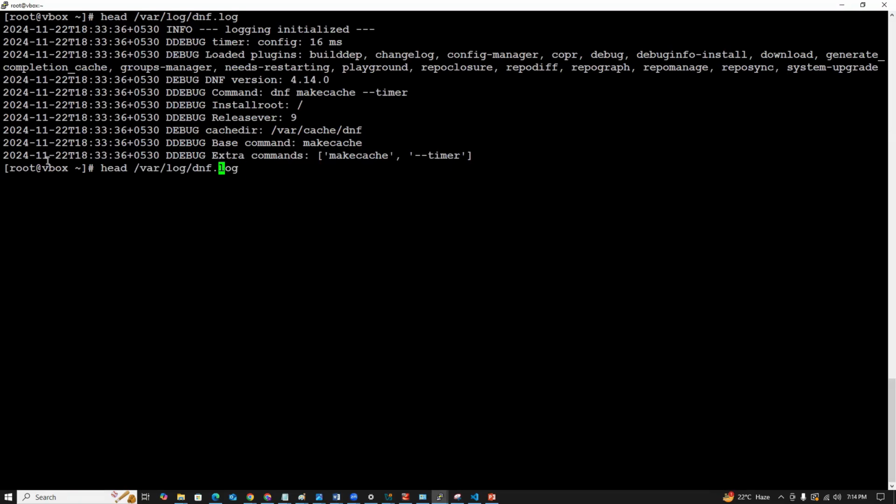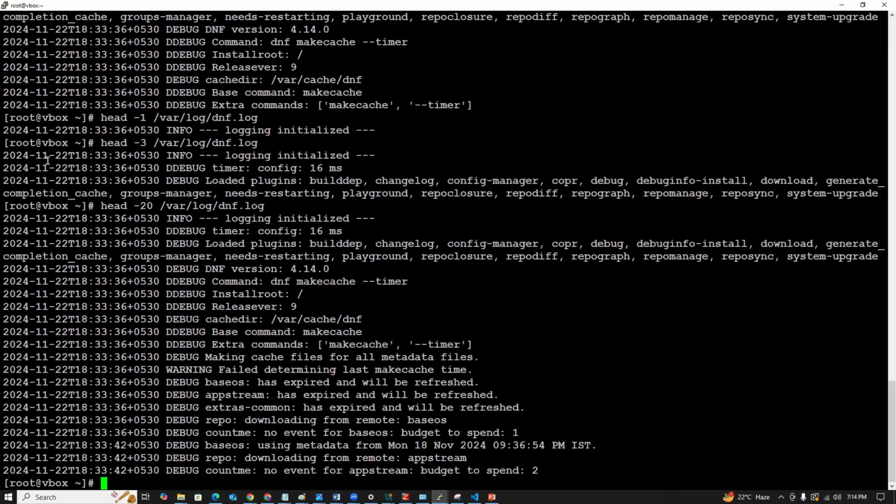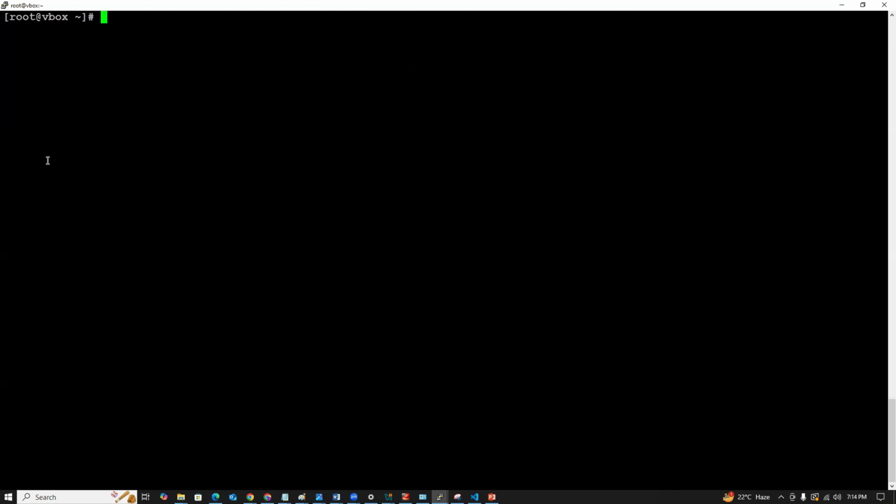With head hyphen 1, I want only the first line, so it displays the first line. If I want 3 lines, it displays 3 lines. If I want 20 lines, it displays the first 20 lines. Okay, Ctrl+L is used to clear the screen.